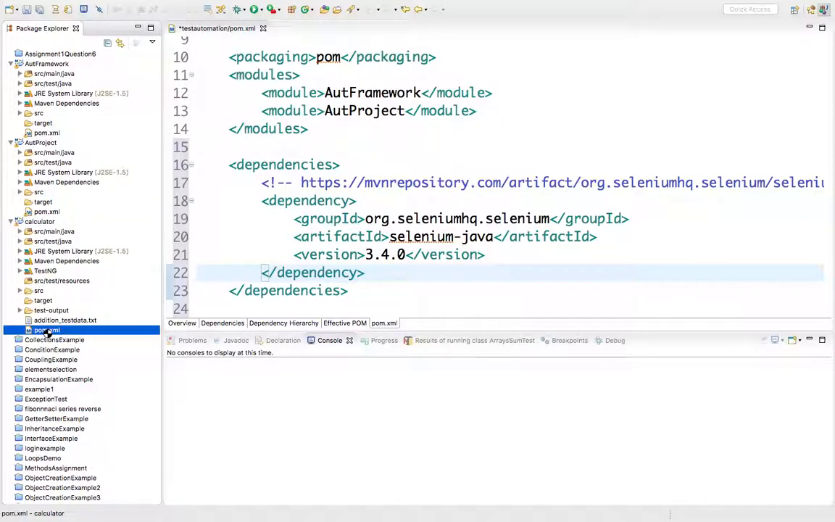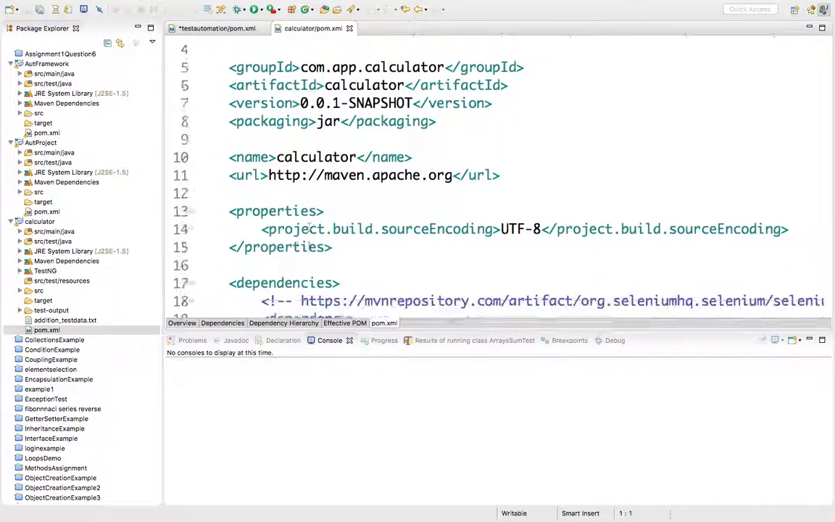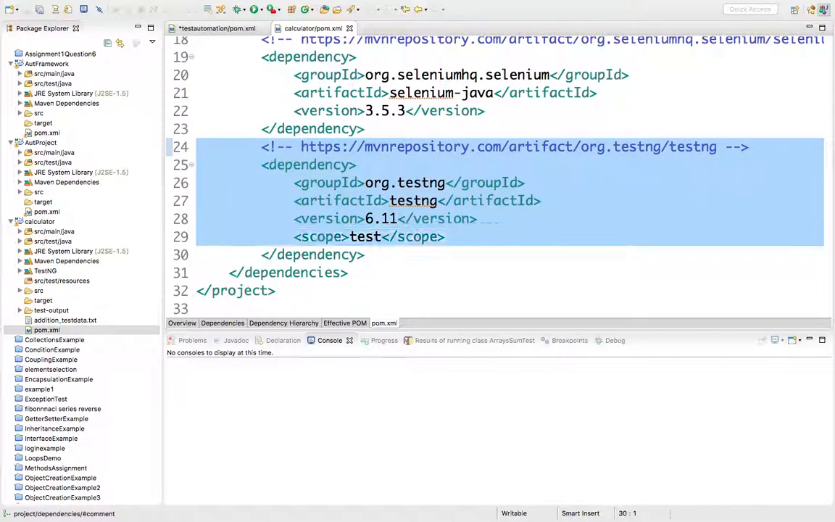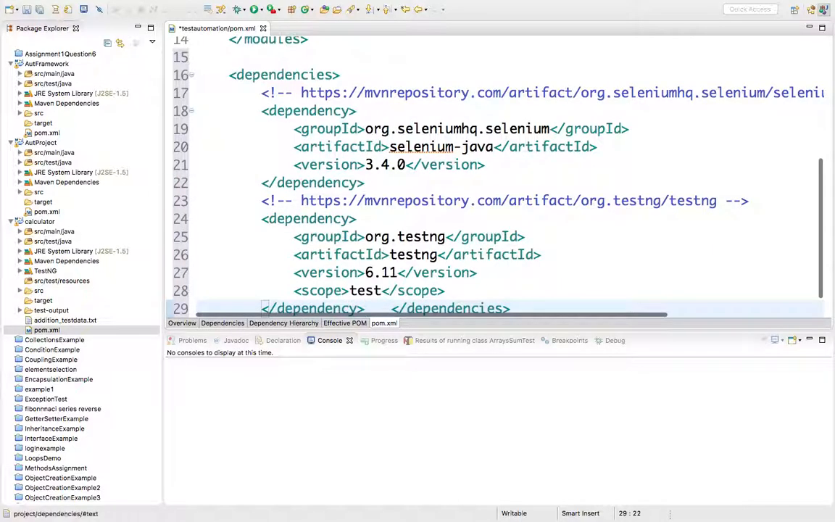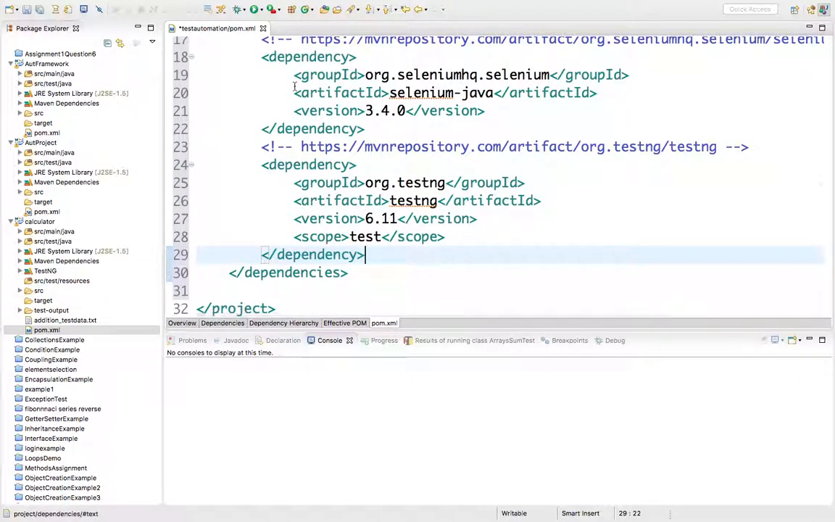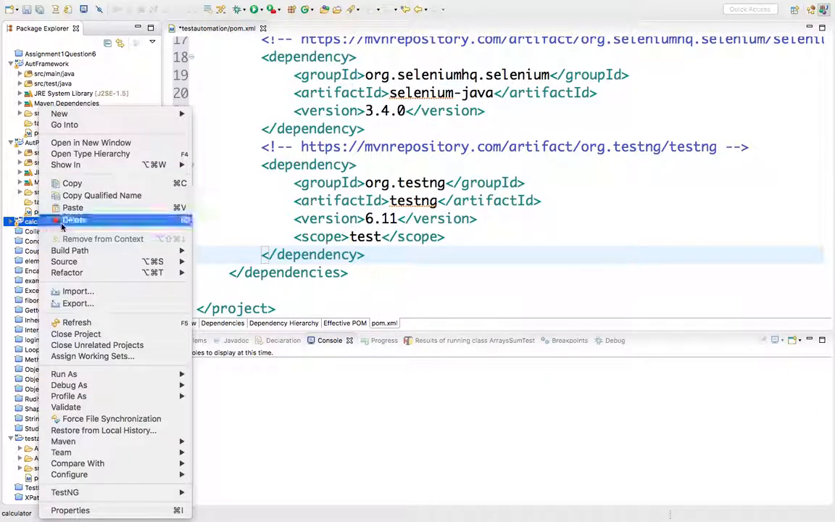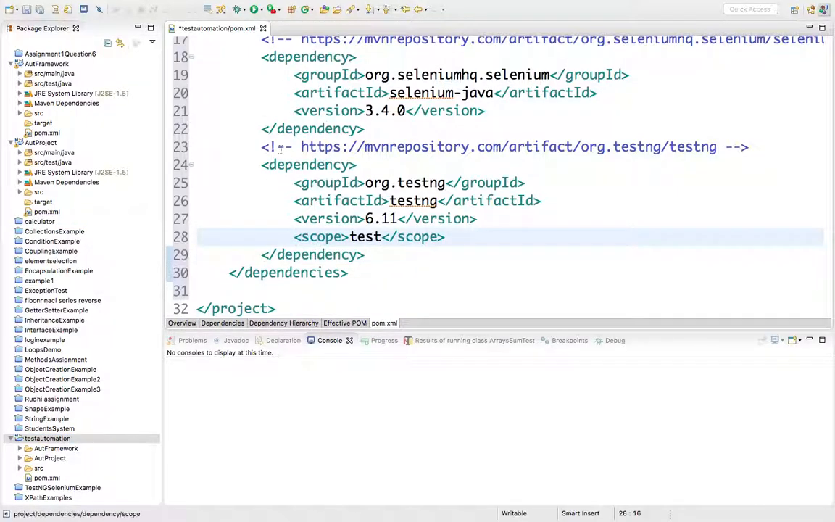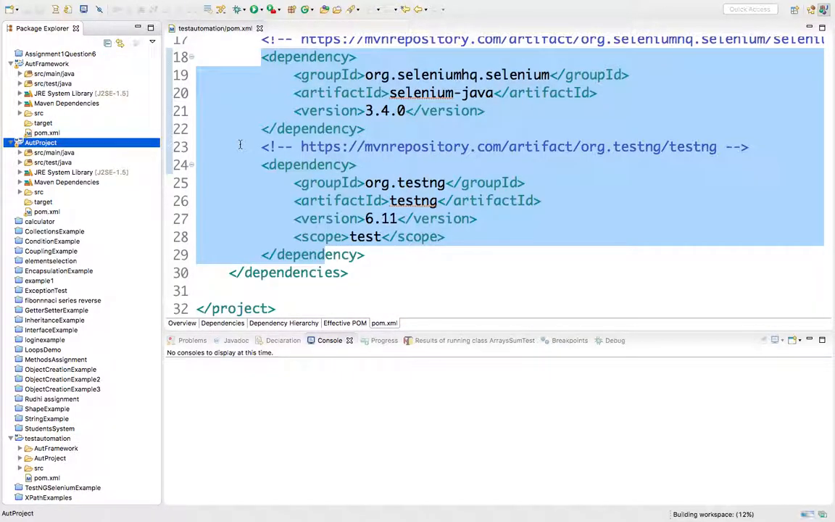Close this project. Okay, and here we can find the TestNG dependency. Copy this one, paste it over here. So now we have both the dependencies in the parent project, and this parent project's dependencies are automatically inherited by its child projects. So the test automation project has these two dependencies, which means our automation framework and our automation project are going to have them.